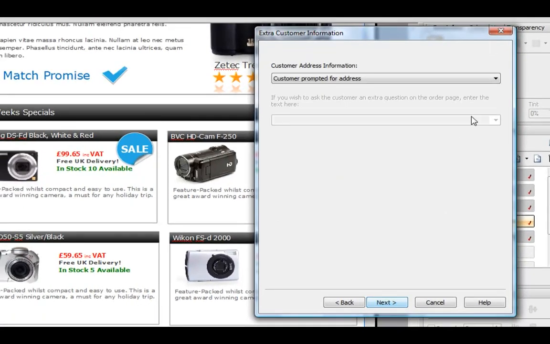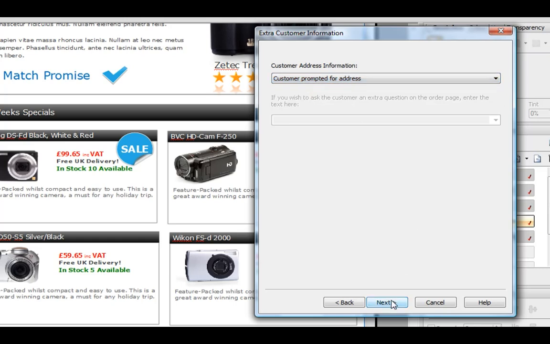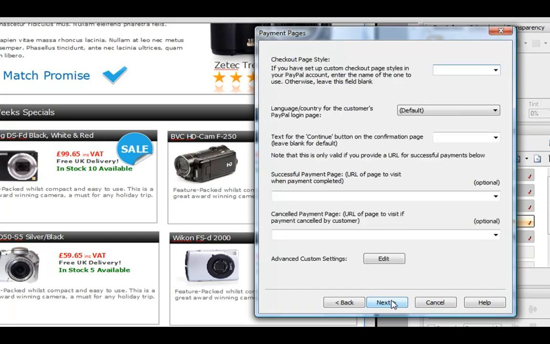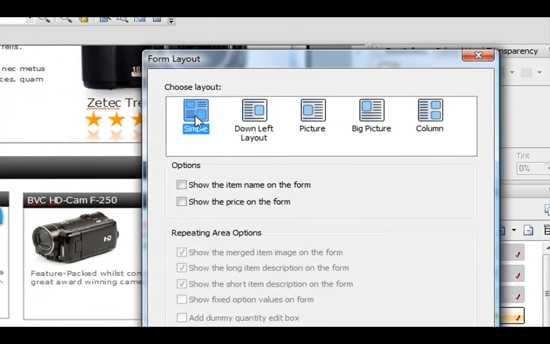OK, we can leave this next page to its default settings, as we wish the customer to import his or her details for cart and shipping information on checkout. The payment pages can be left to default unless you wish to customize the page that your customer is directed to after a successful payment or a cancelled payment is received. Finally, we can choose a layout style for our page. I'm going to choose the simple layout style from the list just here.